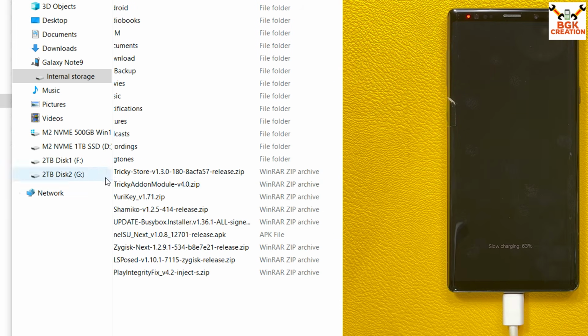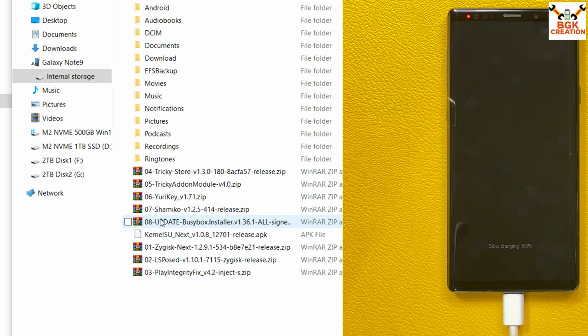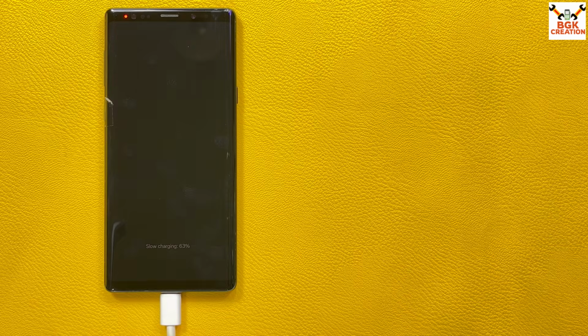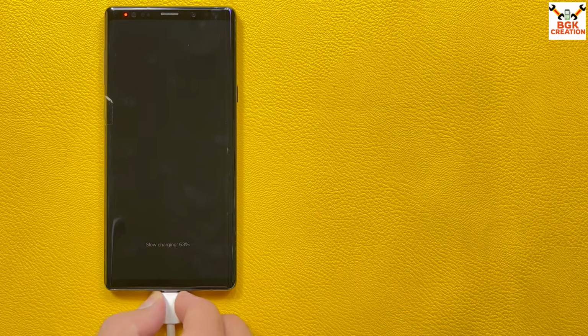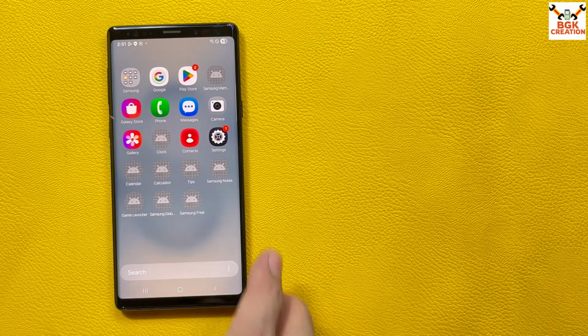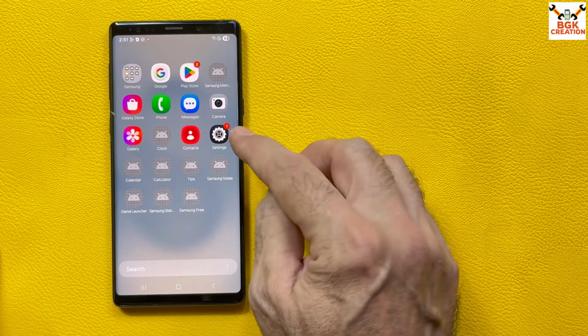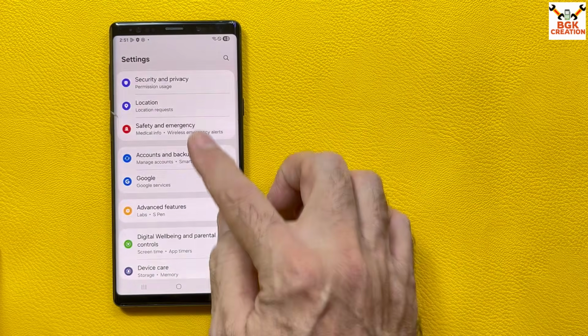So I got all the files here. Okay, now I am done with the computer. I will disconnect the cable first from the mobile phone, starting the fixing of the device integrity of the mobile phone. Now first of all, tap settings, then go to display.